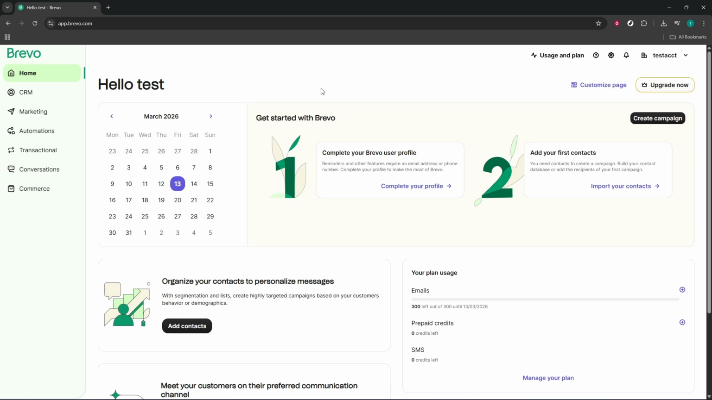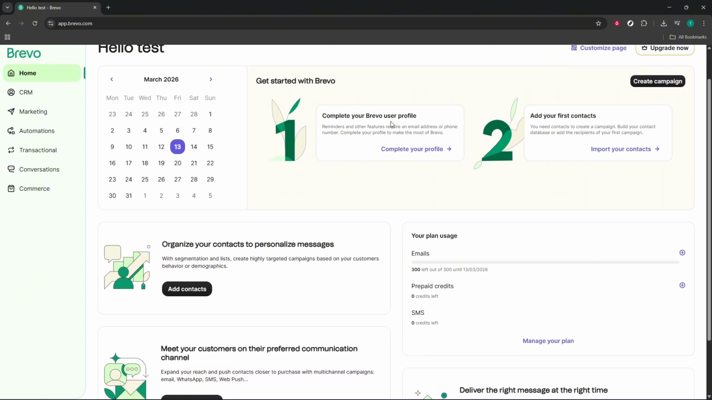Make sure you're in the right workspace if you manage more than one, and confirm you have the permissions to manage contacts. It's a small detail, but starting in the correct account prevents headaches later.